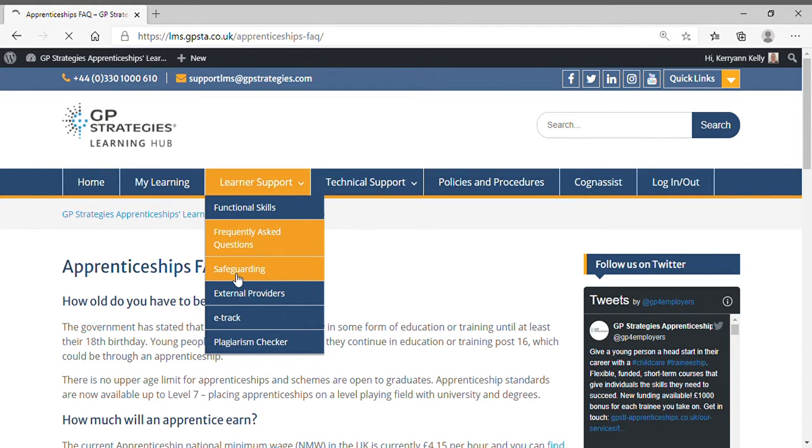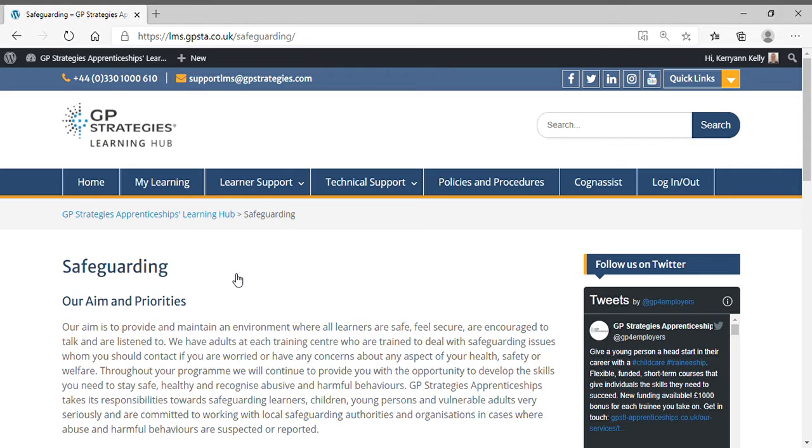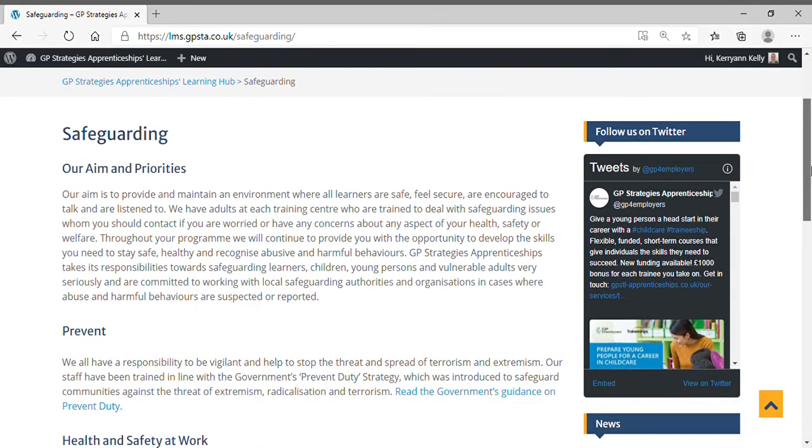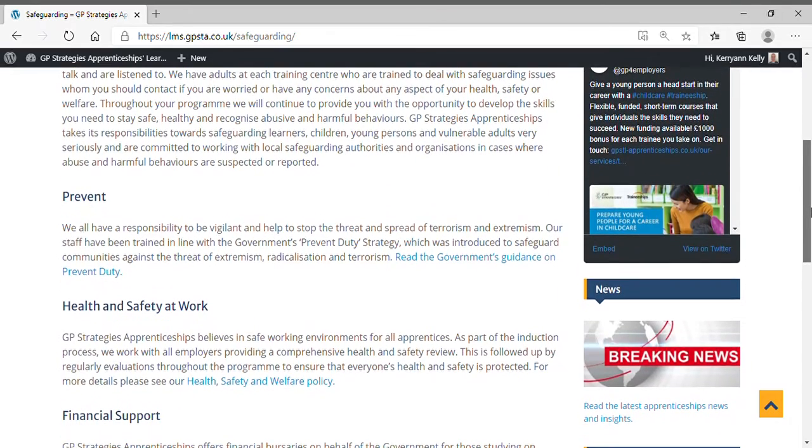Safeguarding. This section will talk to you about our aims and priorities, and GP Strategies like to build an environment where all our learners feel safe and secure, and that we encourage them to talk and we will listen to their views. It's really important you understand our aims and priorities as an organisation, and we've put some links on here to the government's guidance on the Prevent duty, which will help to protect our learners and our staff and safeguard them against the threat of extremism, radicalisation and terrorism.